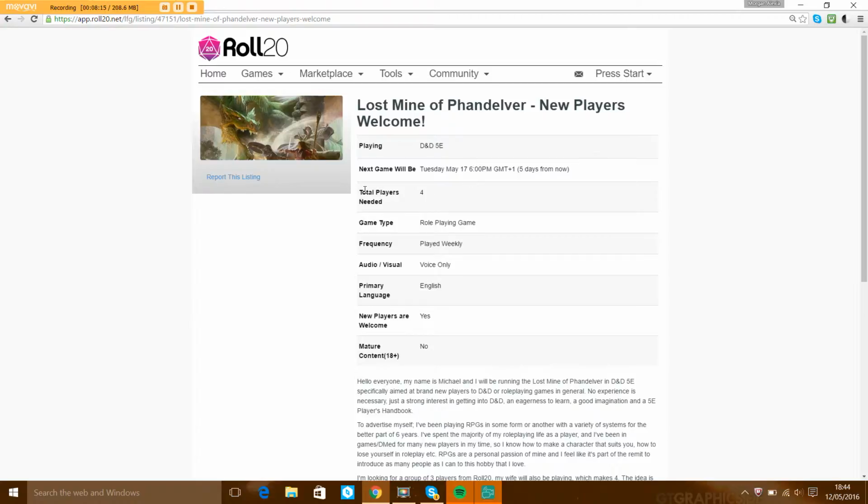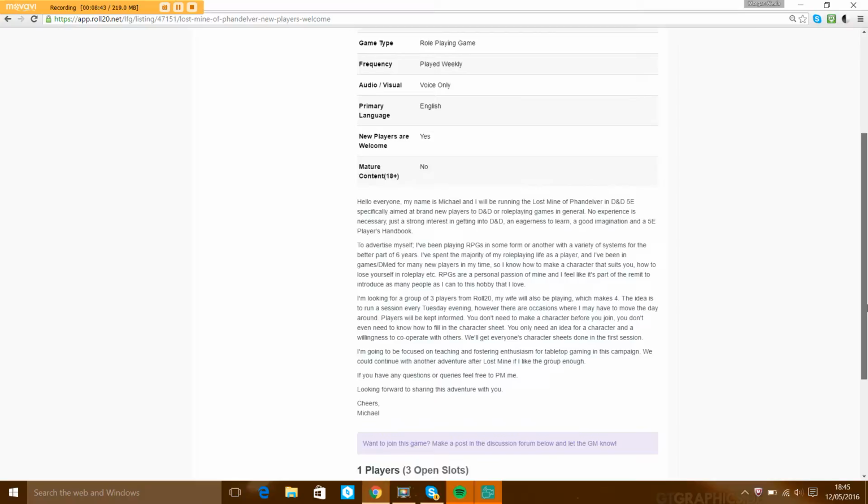I really like it. The total number of players, that's 4. So there's 4 open spaces. And the game type, which is a role-playing game, as we put in the search. So that's how this was brought up. Frequency played, so this is a weekly played one. They only want voice. They speak English primarily, so it's going to be pretty understandable for us guys.